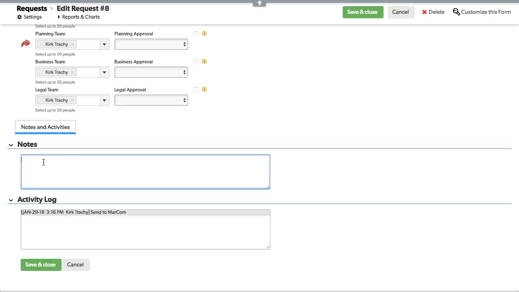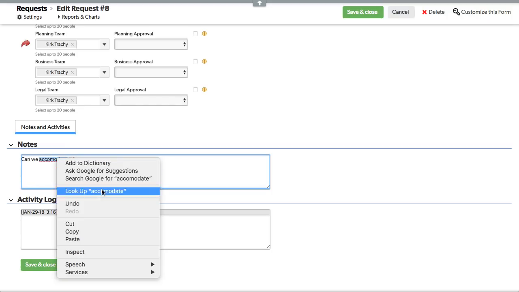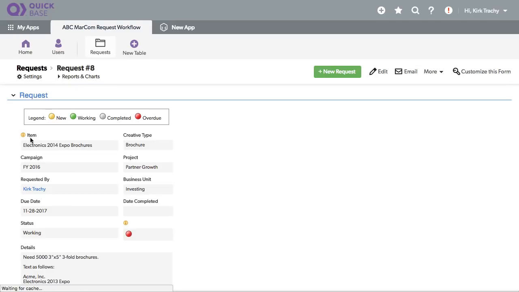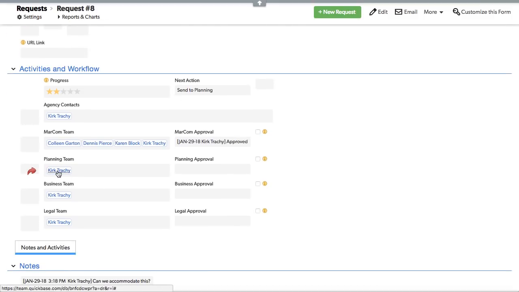Now, I might say to the planning team, can we accommodate this? And of course, I've misspelled this. Anyway, I think it's two M's here. Okay, can we accommodate this? Question mark. And I'm going to click on save. Well, this is going to the planning team. And who are the members of the planning team? It's just me. So I may see an email notification that tells me, hey, I now have this record to do. But before we see that, look at the approval: it has the date stamp and identity of who did it.